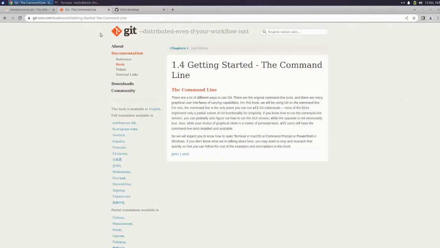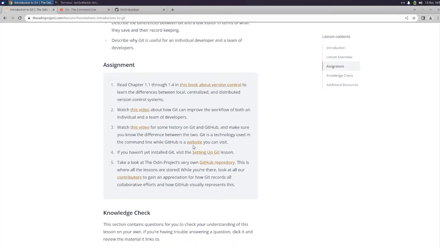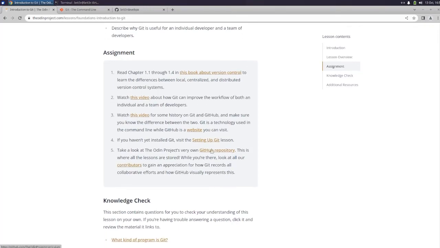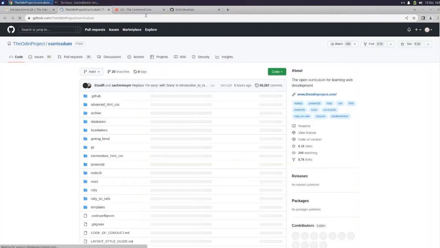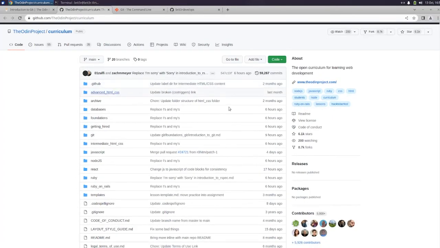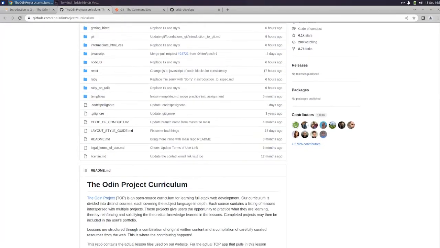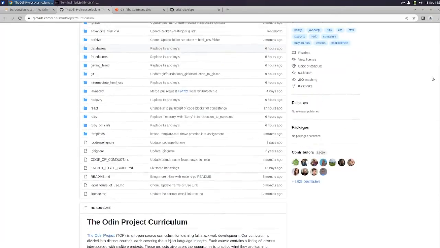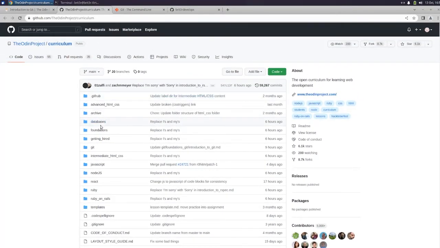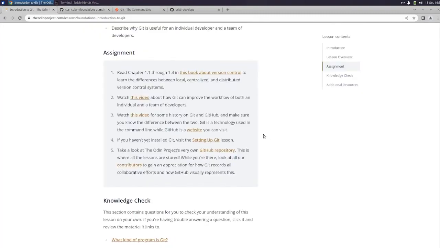Alright, and so The Odin Project only told us to read through 1.4, so that's what we're going to do. And let's go ahead and take a peek at the GitHub repository for the Odin Project. And there are 59,267 commits. And I don't particularly know exactly what we're looking at yet, but I have a feeling that we are soon going to find out how all this works.